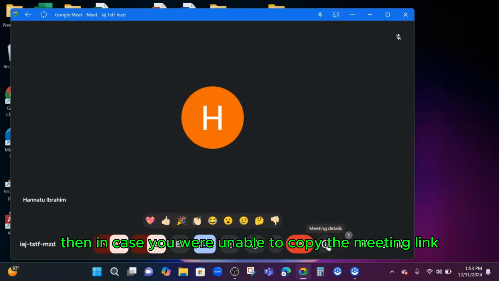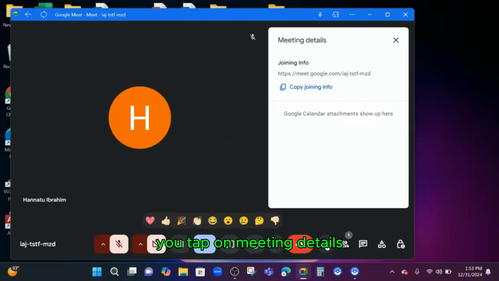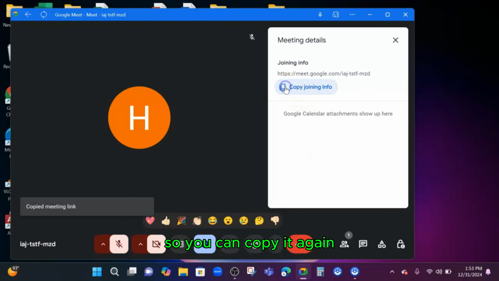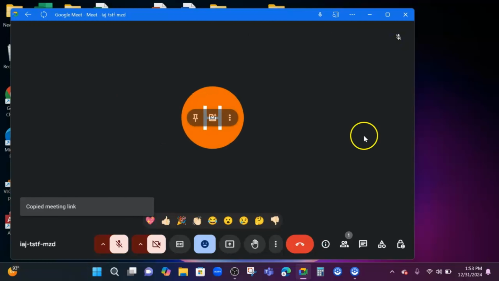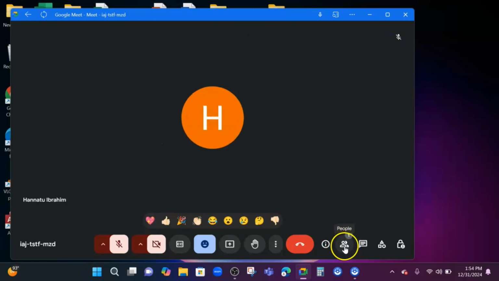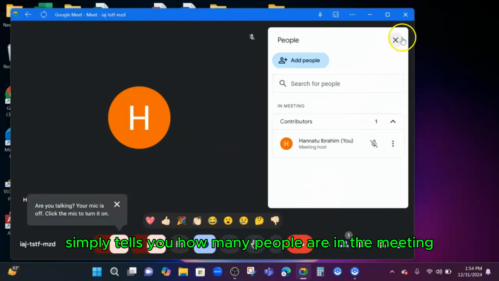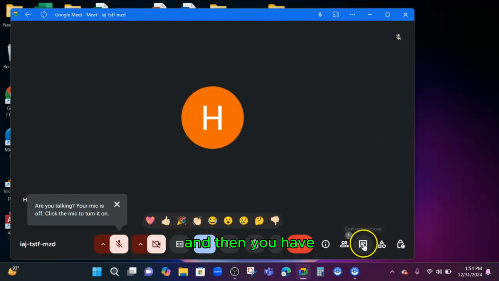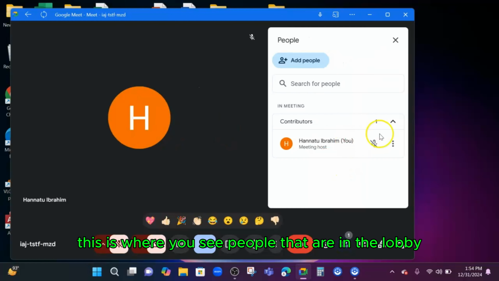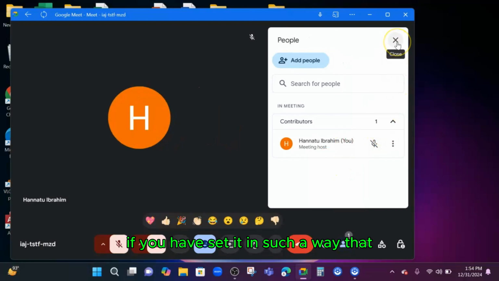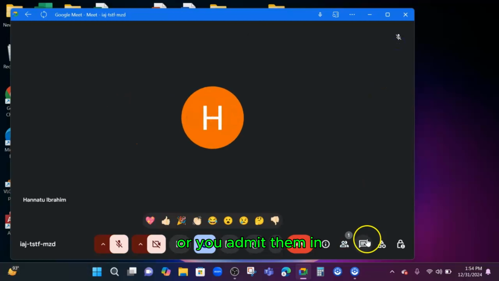Then in case you were not able to copy the meeting link before you started the meeting, you tap on meeting details and then you see copy joining info, so you can copy it again and send it out to participants. Then this icon beside simply tells you how many people are in the meeting currently, and then you have this same icon. When you tap on it, this is where you see people that are in the lobby waiting. That is, if you have set it in such a way that people will have to wait in the lobby before you admit them in.